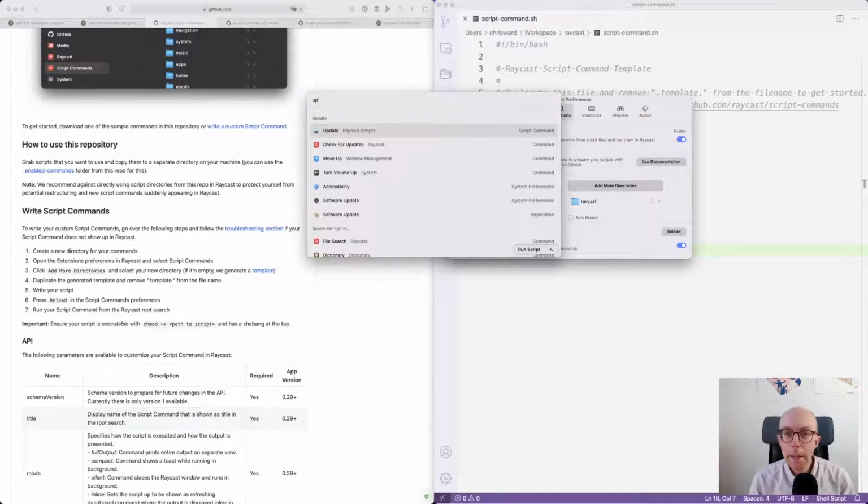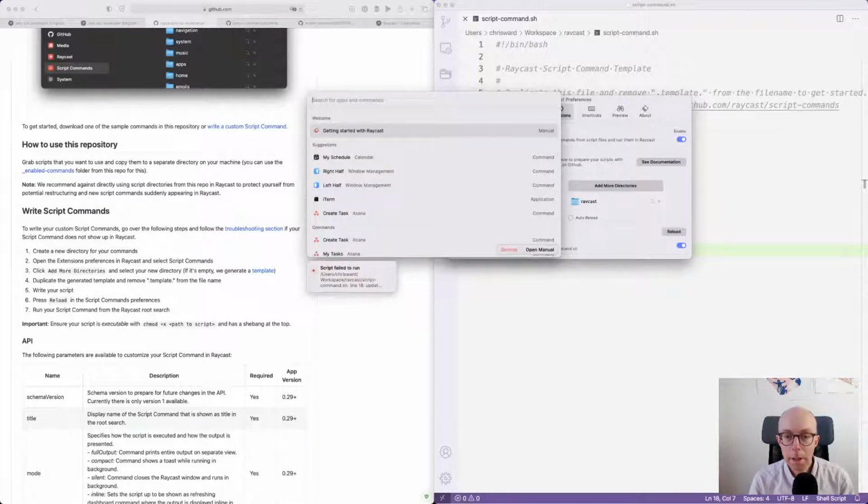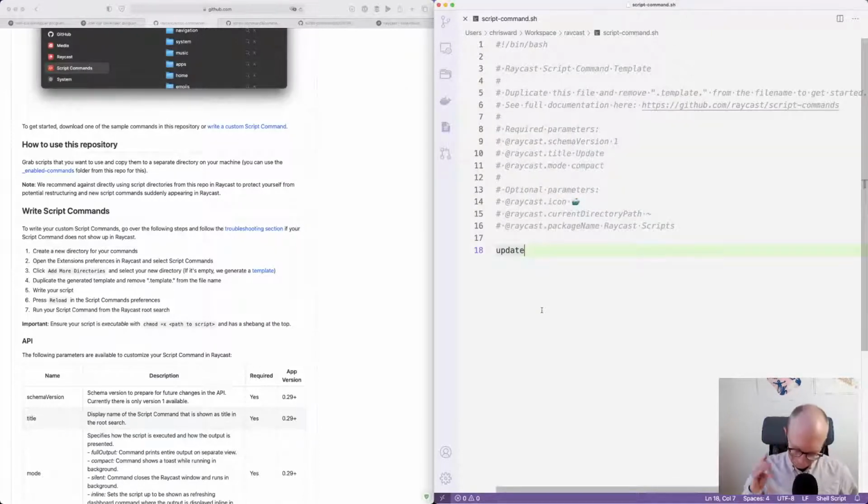Update. Yeah, look at that. Let's see. Not sure what's going to happen here. Script failed to run. Oops. Stay. Open. Not sure how I can see the rest, but I know what the problem is. I have this alias declared in ZSH shell, not in bash.